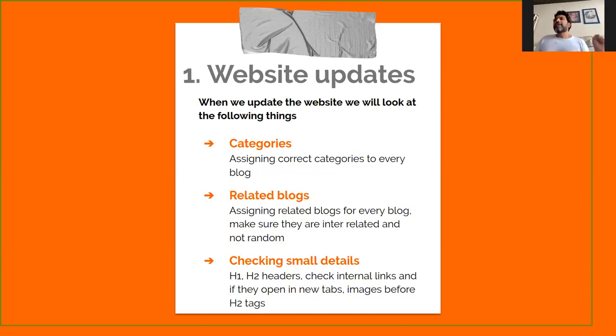Next is the categories. So each blog needs to be assigned a very specific category, like food in India, or travel in India, or getting around in India, so on and so forth.